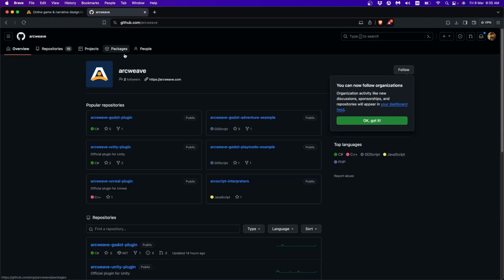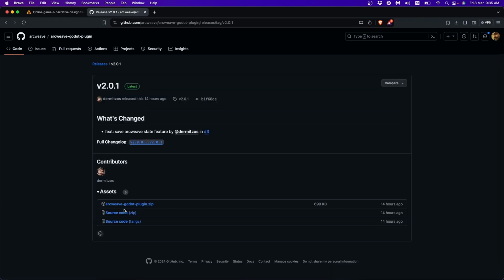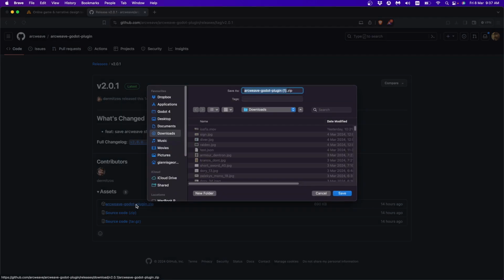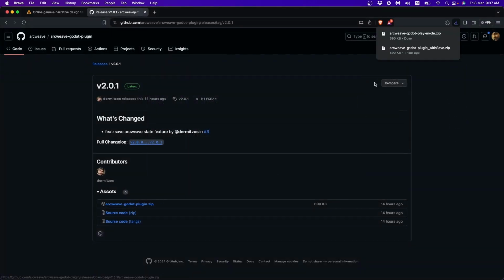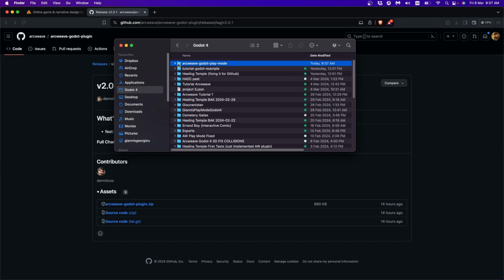If we go to Arcweave, GitHub Arcweave page, Godot plugin. Now, we need to go down here to the releases and find the latest release and download the zip file, Arcweave Godot plugin.zip. We can name this Arcweave Godot Play Mode. Now I'll just copy this, I'll just move this inside my Godot folder. So here it is.